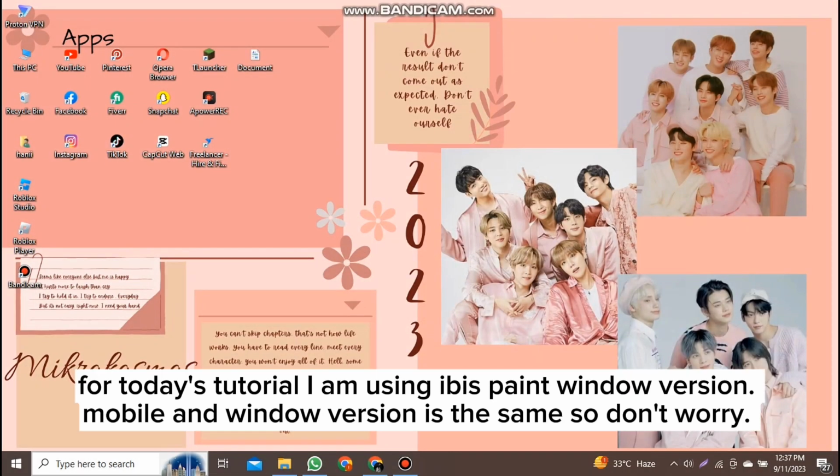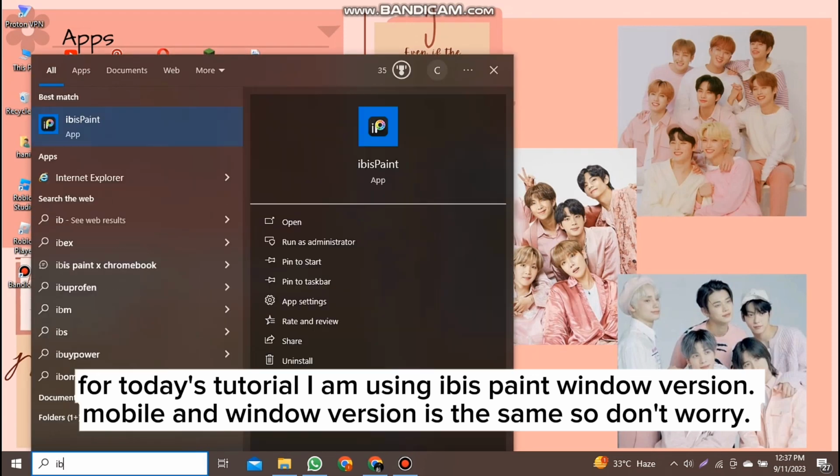For today's tutorial, I am using IBIS Paint Window version. Mobile and window version is the same, so don't worry.